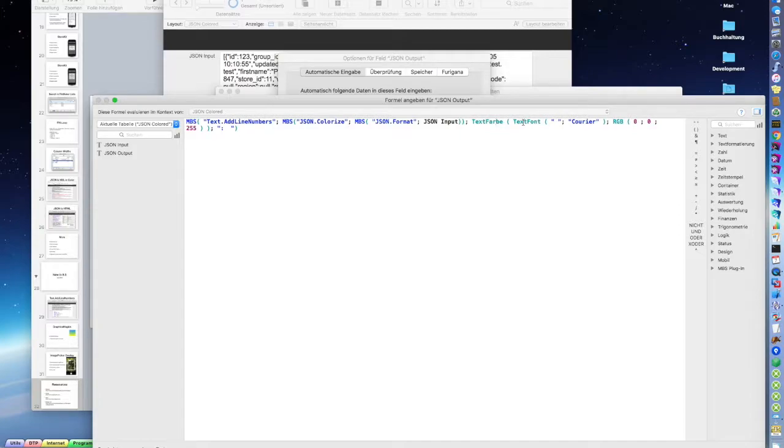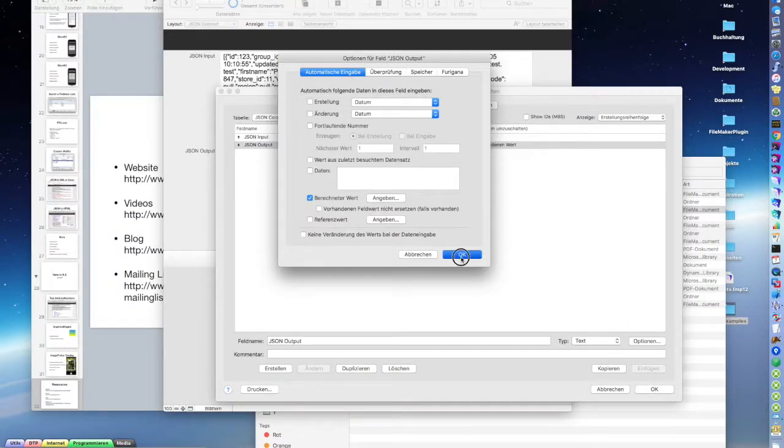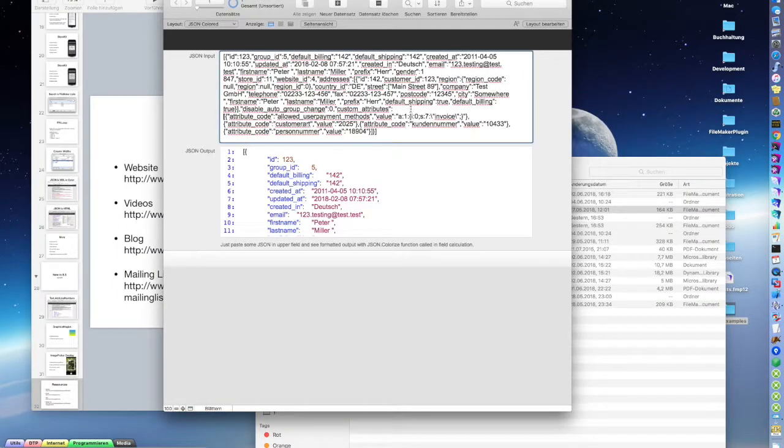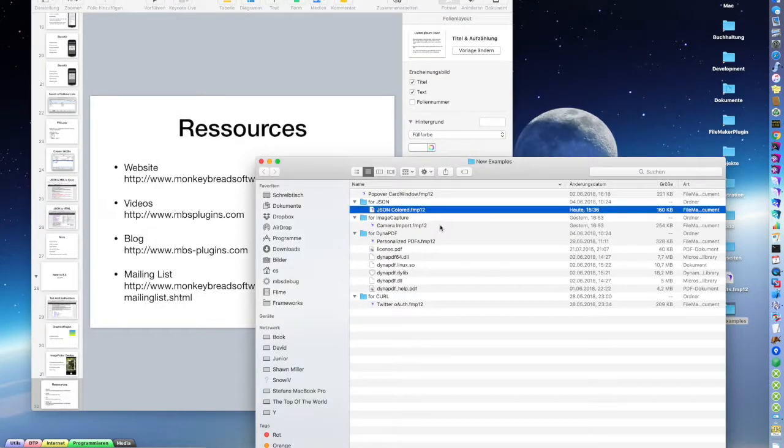Oh, I launched it in German. Okay, so this is text color, text font, and we have here the color for the line numbers, and I just change it a bit, and here we have the separator, so let's make it a bigger sign. And now we have to trigger it, and we get it in red. You see? So you can all try that.